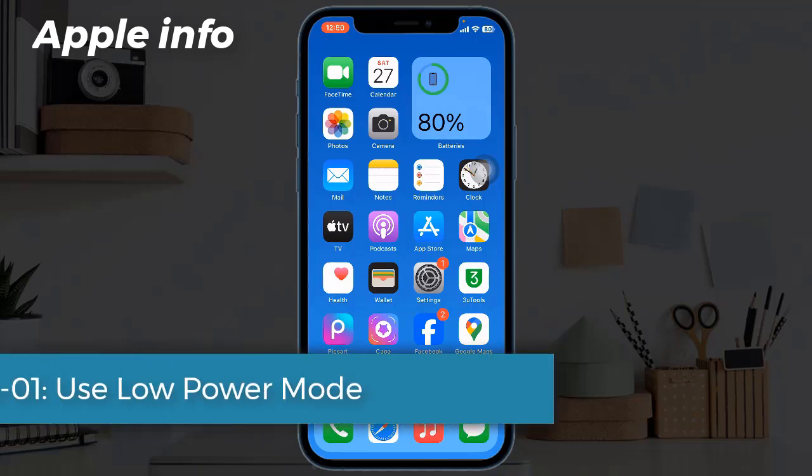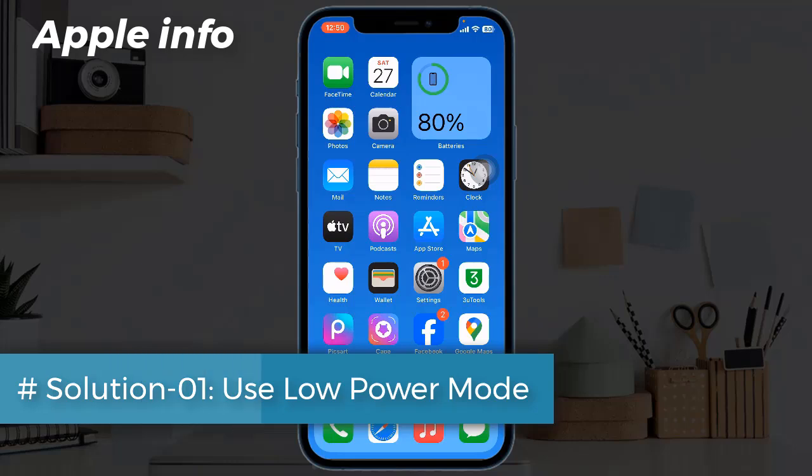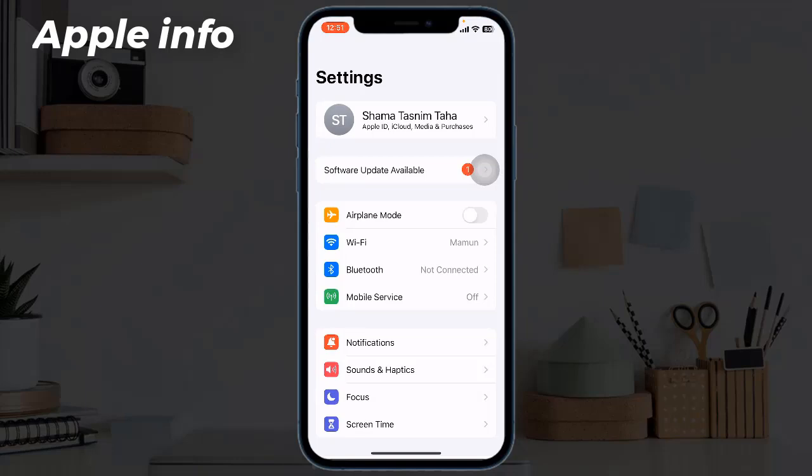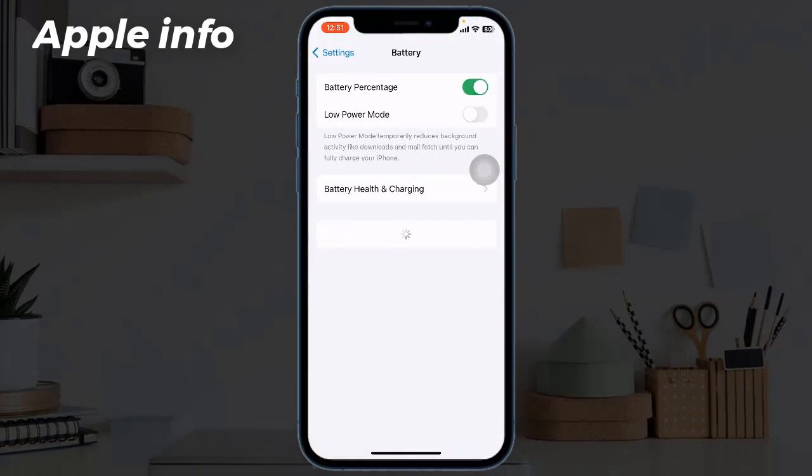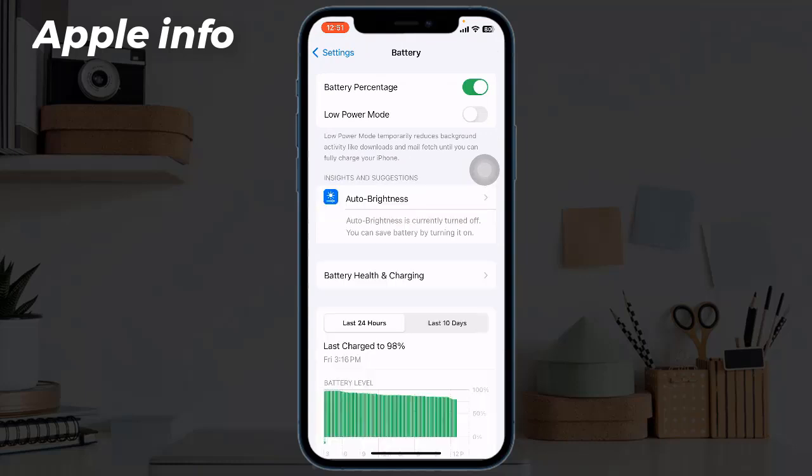Solution 1. Use low power mode. For that, launch Settings app on your iPhone. Next, tap on Battery. Turn on Low Power Mode.